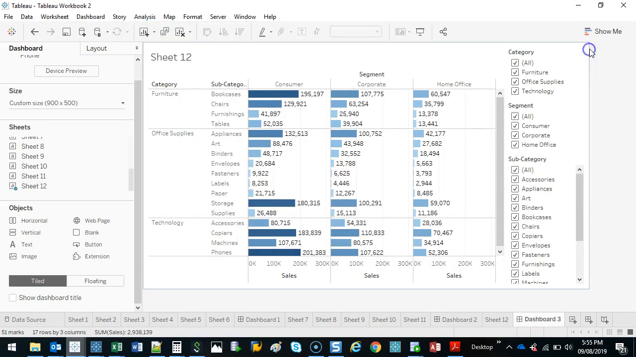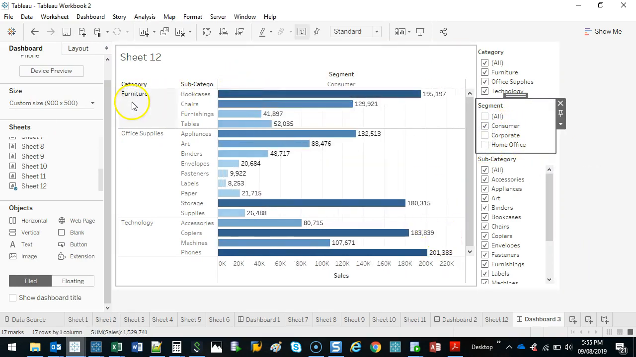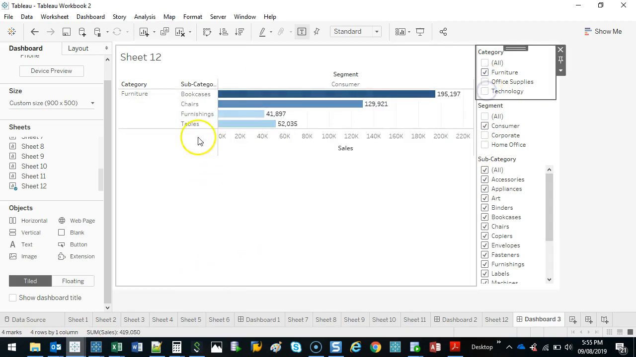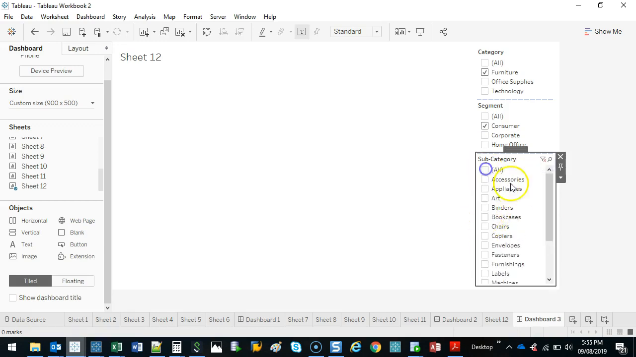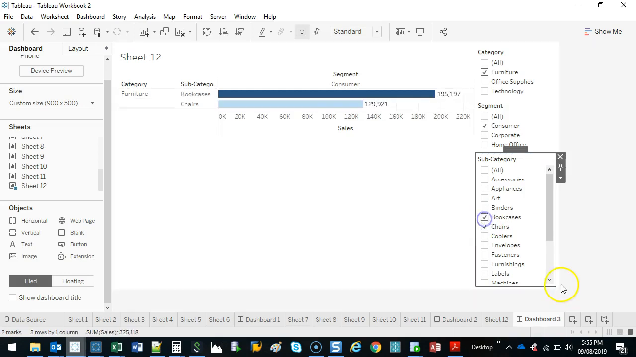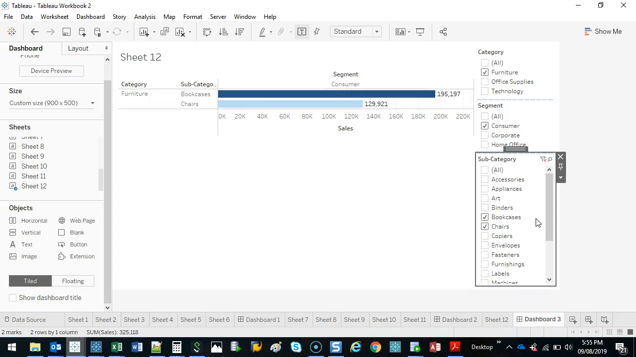So if I'm my own manager, I would want to be able to see what I want to see. For example, I want to see just consumer, so I can get rid of home, office, and corporate. I want to see just furniture, so let's get rid of those. And I want to see just bookcases and chairs, right? Chairs and bookcases, right? And one thing you'll notice is the fact that I had to turn this off, right? Which brings me to my next point. There is a function called only relevant values, and I'll show you how it works.